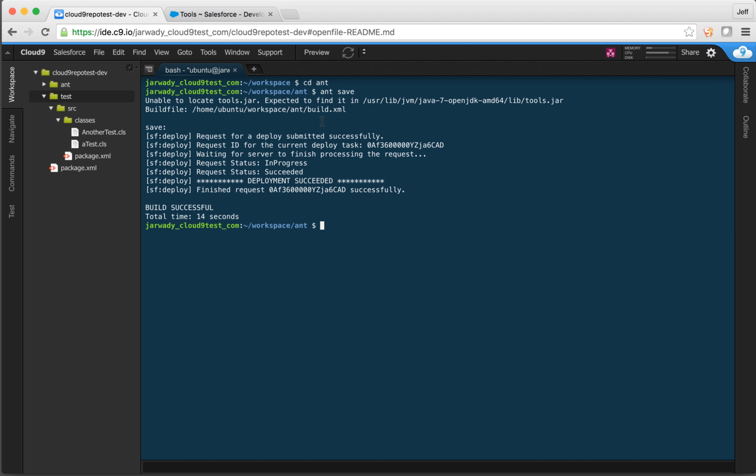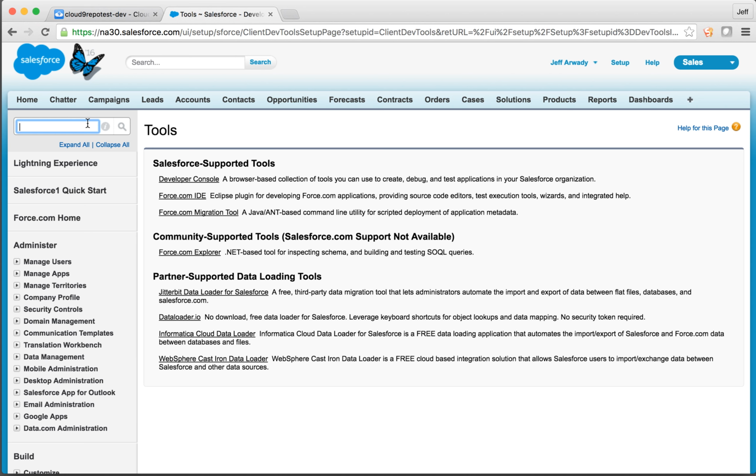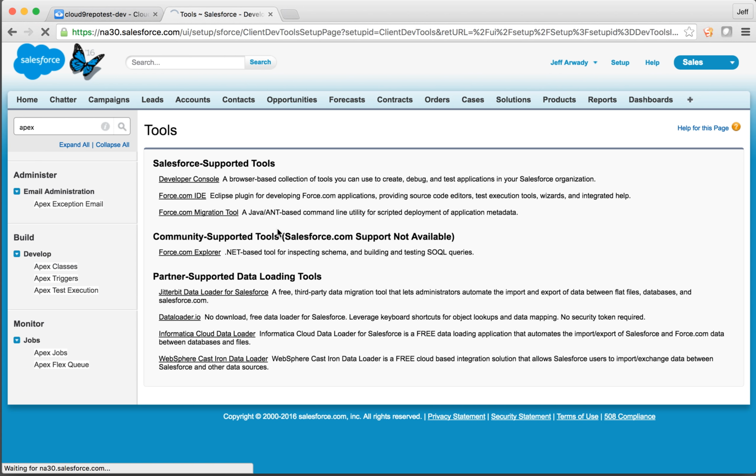And it's done. One thing that I'd like Cloud9 to look at, if they're watching this video: we didn't used to get this, but now it says unable to locate tools.jar, expected to find it, blah, blah, blah. It's interesting because it doesn't really affect the force.com migration tool, but it is kind of an ugly error that I hope they can take a look at and resolve. All right, so I've saved the code. So now I can go here, I can go to my Apex classes, and the idea would be that this is an empty org.